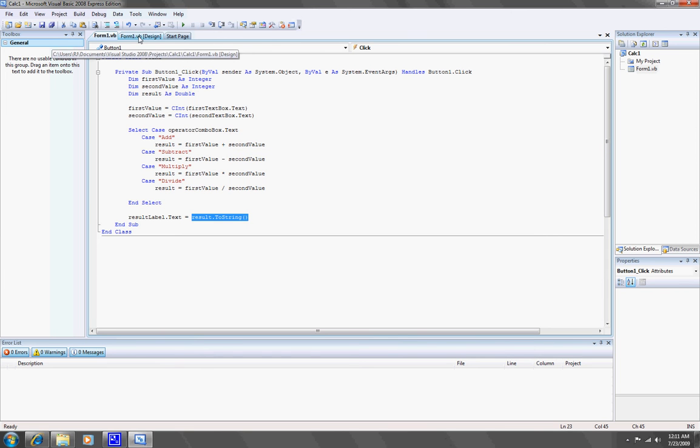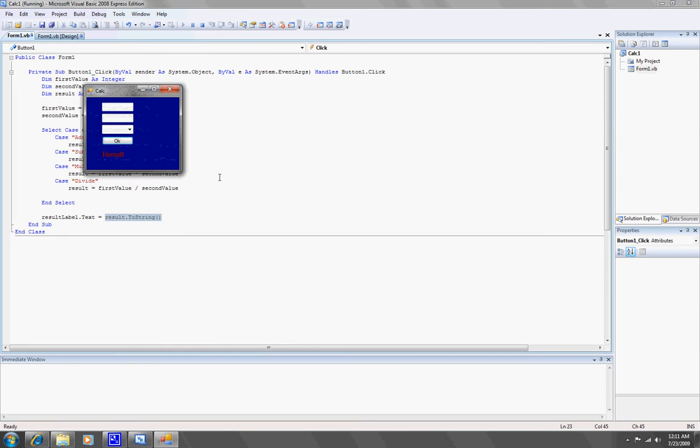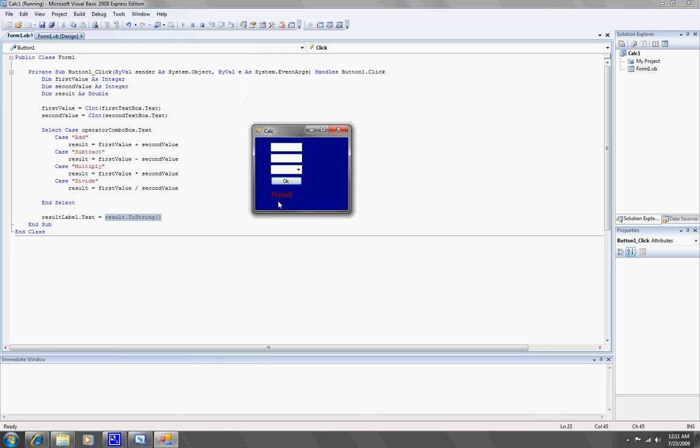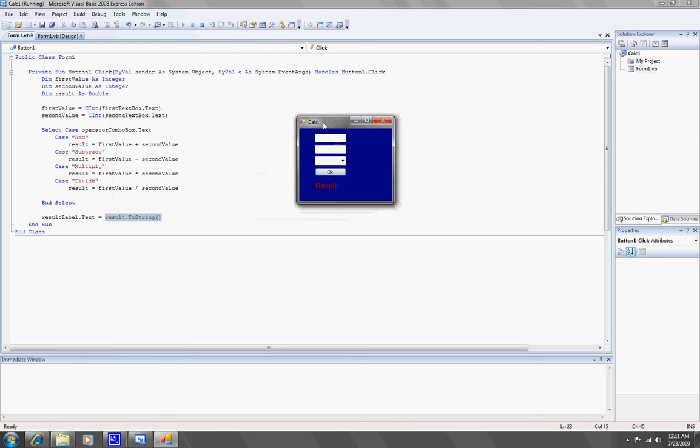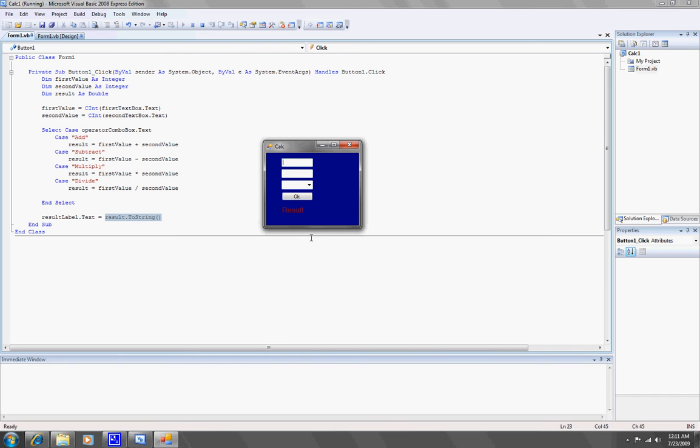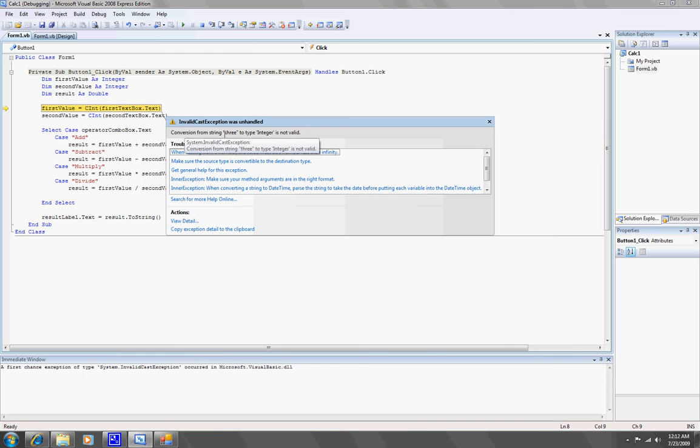So if I were to debug my form, and I've got a nice little calculator program here, and I put in 3, and I say 4, and then I go to add, it's going to throw an error because 3 has actually been in there as text instead of a numerical number. There's my error right there. Conversion from string 3 to type integer is not valid.